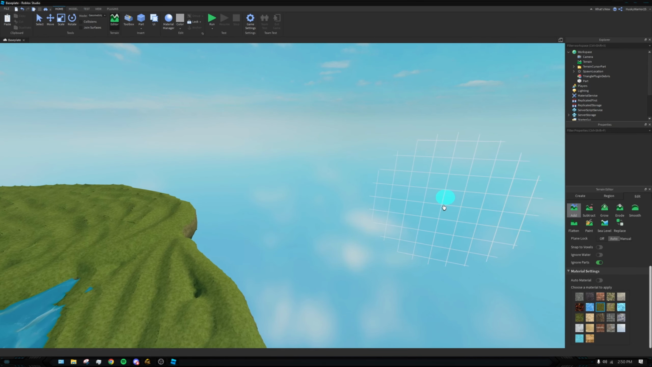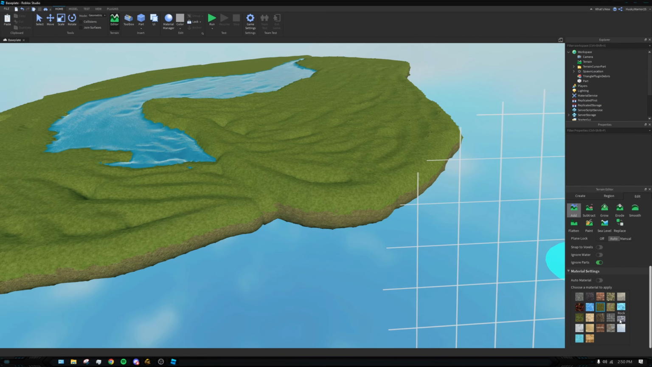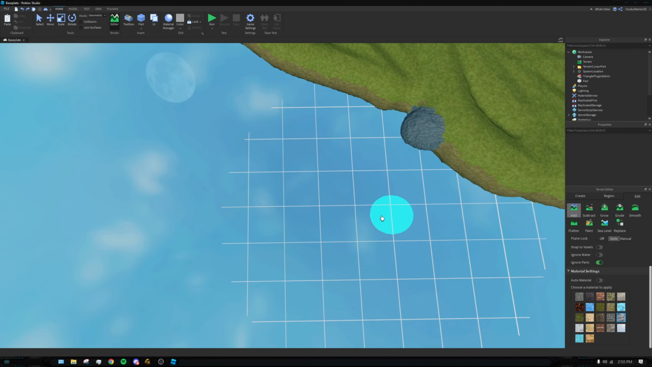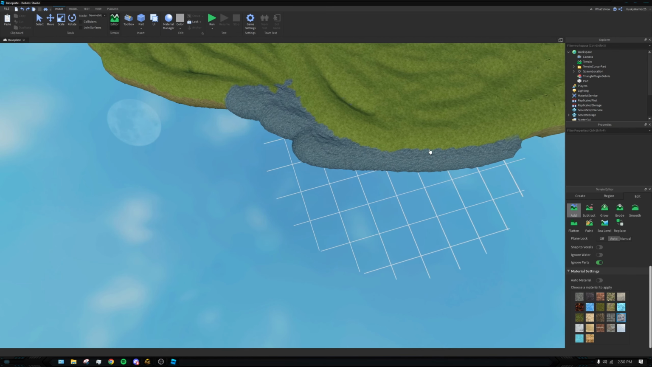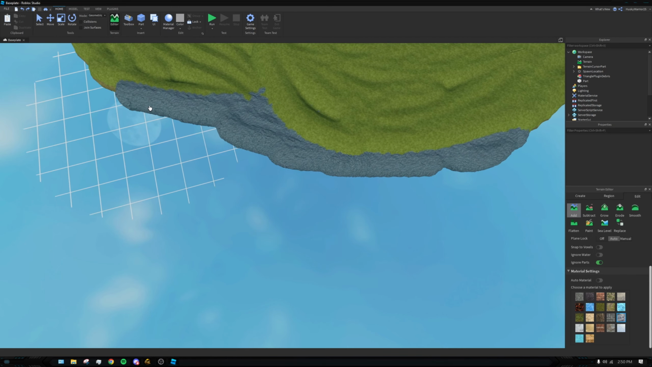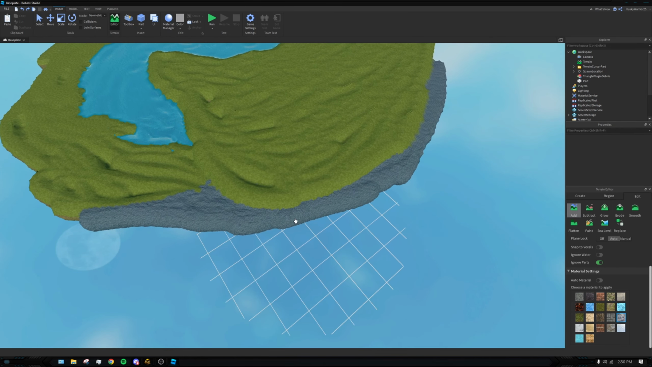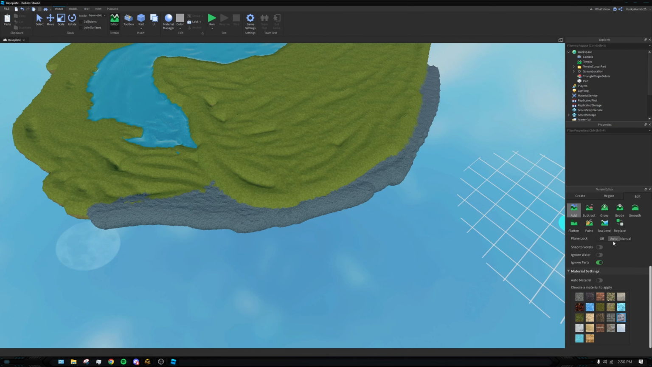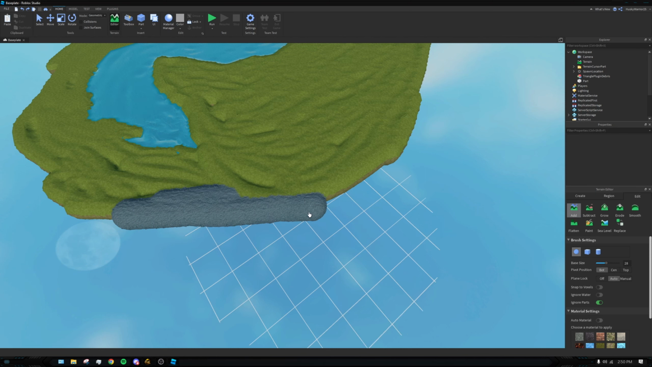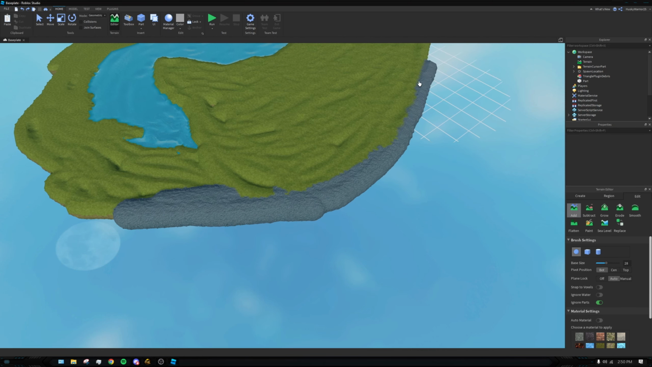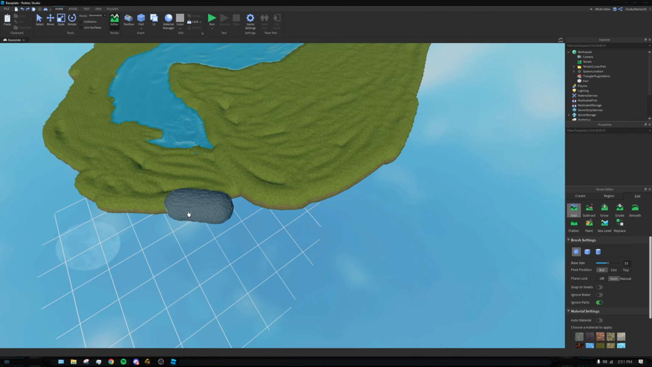So now I'm going to pick a material for my mountains. I think I'm going to go with rock. And just rough in some mountains wherever you want them to be. Then I'm going to make this tool a bit bigger because I want it to stick above. Bigger than that. There we go.